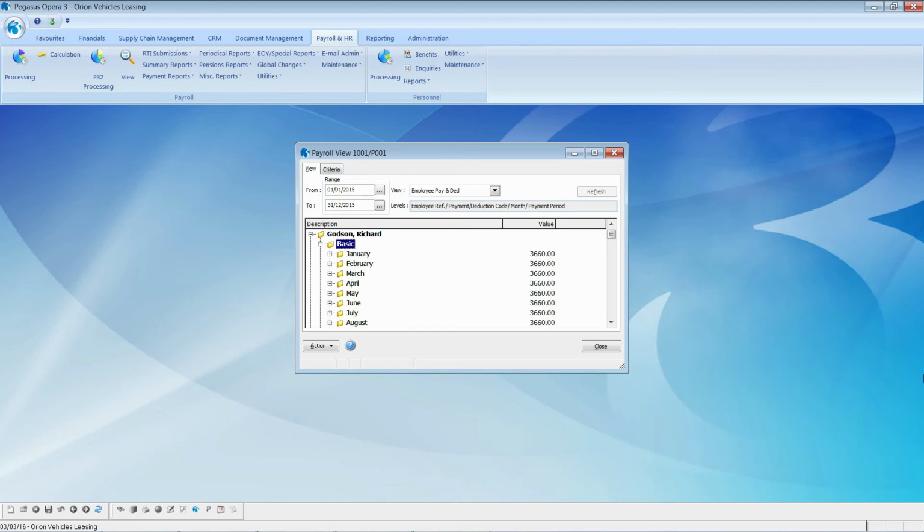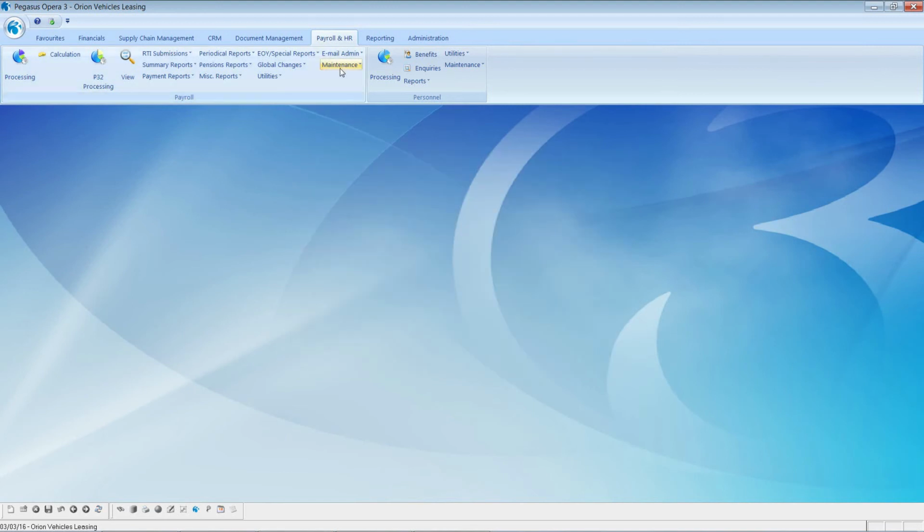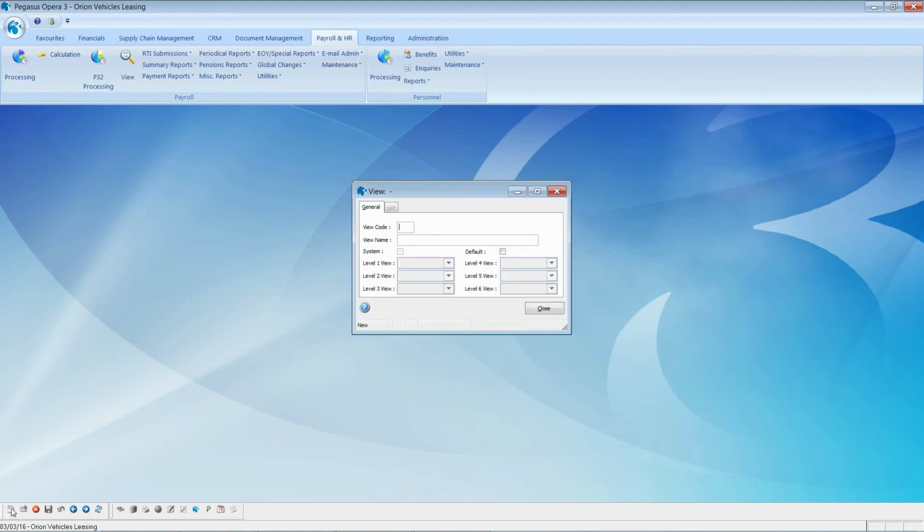We can create these views quickly and simply. Let's create a new view. I'm going to add a new view and call this month year analysis, and I'm going to select the calendar year, the calendar month, and the employee. It allows me to go through to 6 levels of analysis. In my case, I've only used 3 for this particular one.